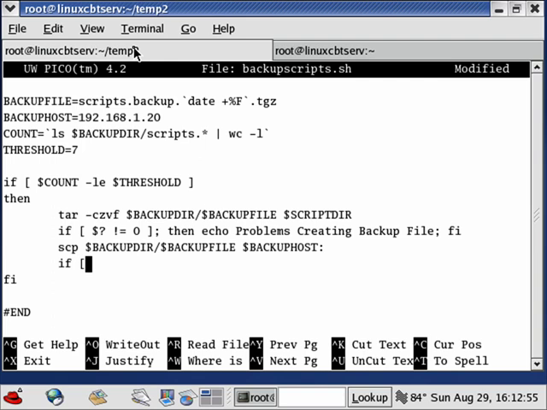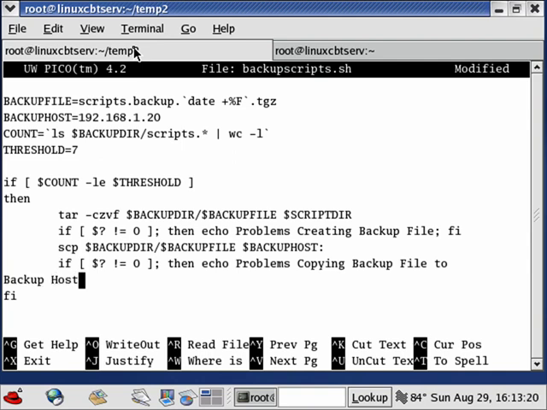If error level is not equal to 0, most times it will be equal to 0, but if there are connectivity problems in this step, it'll fail. Then echo "problems copying backup file," and we could echo the backup file name, but we don't need to. Backup file to backup host. Let's keep this on one line. So at least we have some error checking at each step of the way.